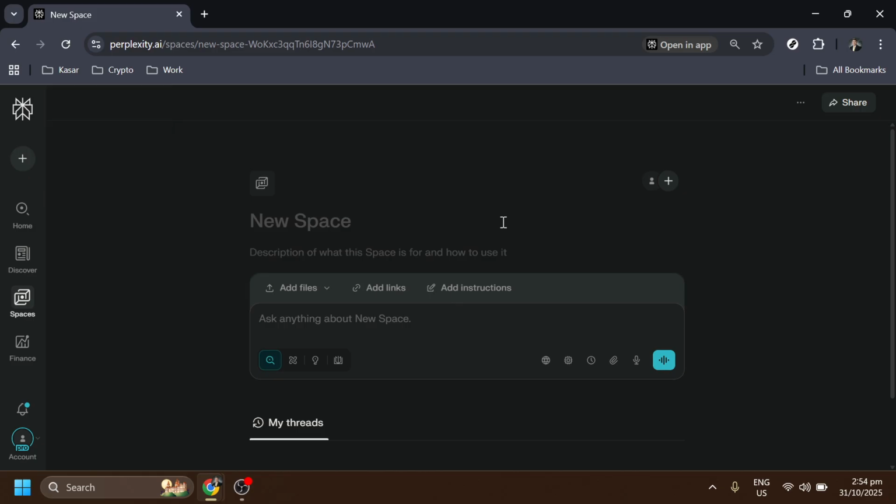When prompted, it's time to give your space a name. I'm going to call mine Next Quest Game Release Tracker. This name fits perfectly as it encapsulates the core functionality of what we're creating. Next up, we need to input a description.